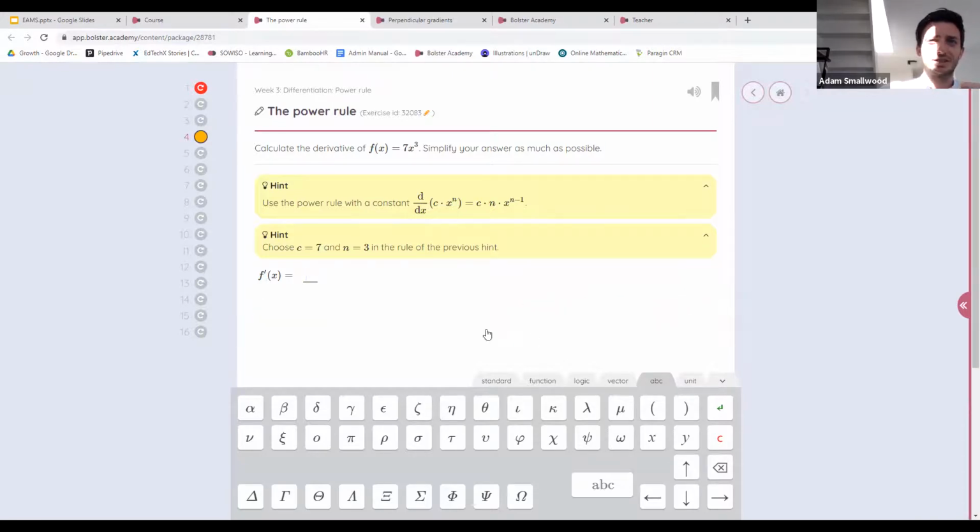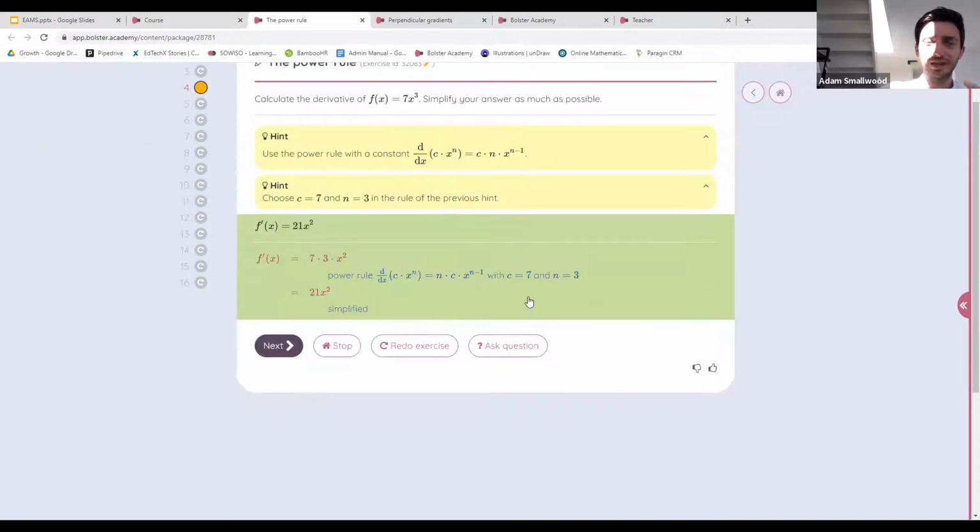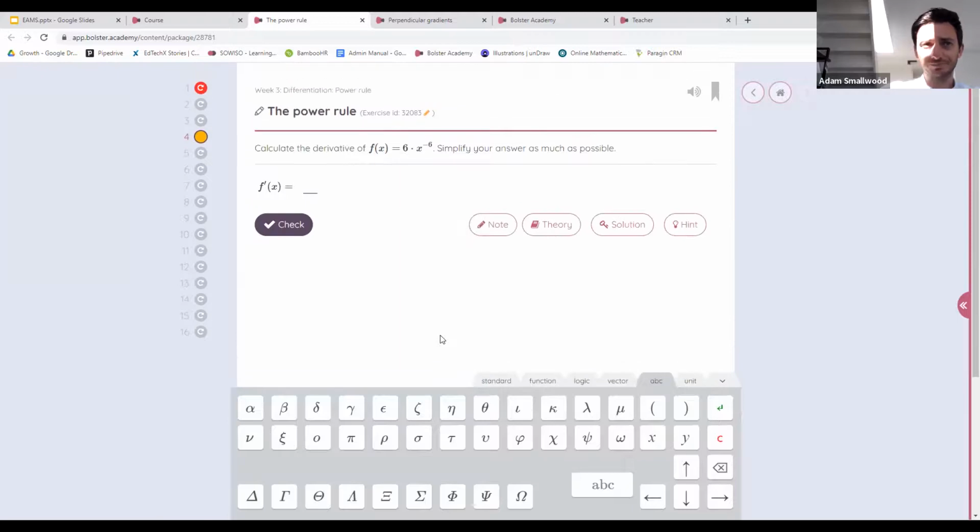Likewise, if they're really stuck, they can see the solution, and again, fully worked out rather than simply the answer at the back of the book, for example, and they can reload that question. And until they've answered correctly, this won't turn from red on the left-hand side. So they'll get their own score based on that.